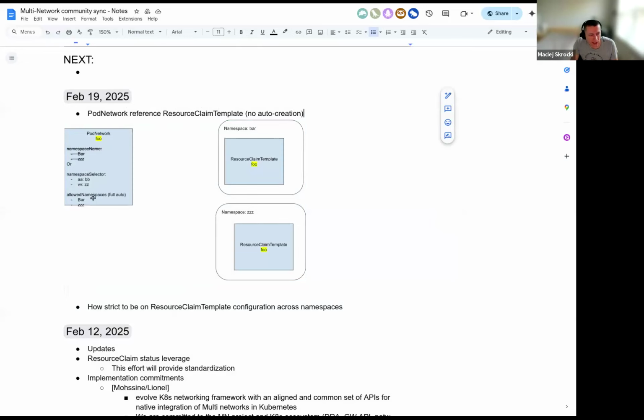The allowed namespace, I think for now I just want to reduce scope, but this is something the next step we can expand on and add to limit that, right? To only those namespaces. For now, everything, just keep it simple. And then we have the selector based, where I select specific namespaces, right?